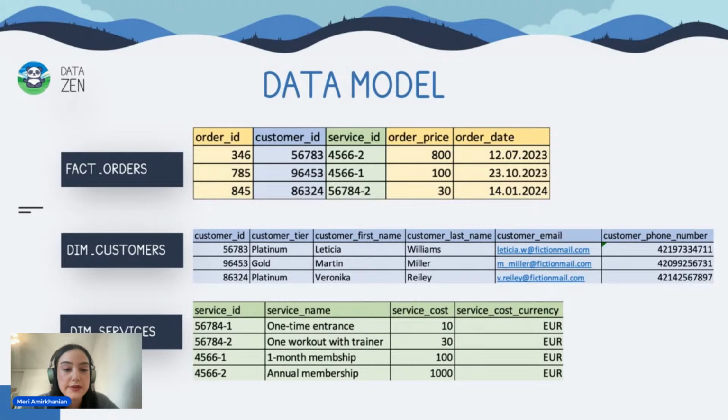In gym customers, we have the primary key, customer ID, that again serves as a foreign key for the fact orders table. Then there is customer tier, silver, gold, platinum, customer first name, last name, email, and phone number. In DIM services, we also have the primary key with ID, then service name: one-time entrance, one workout with trainer, 1 month membership, and annual membership, together with service cost and service cost currency.